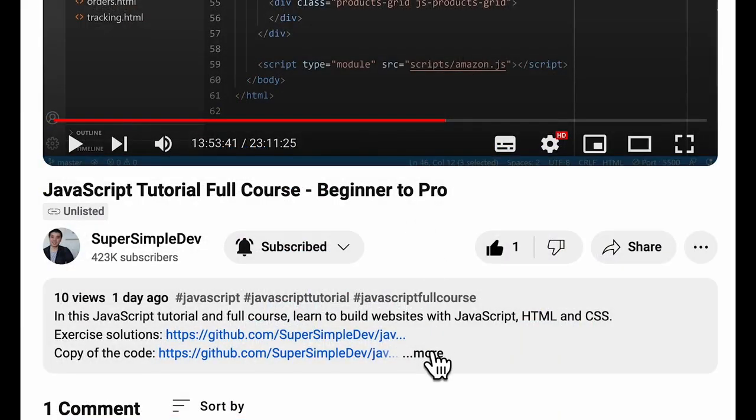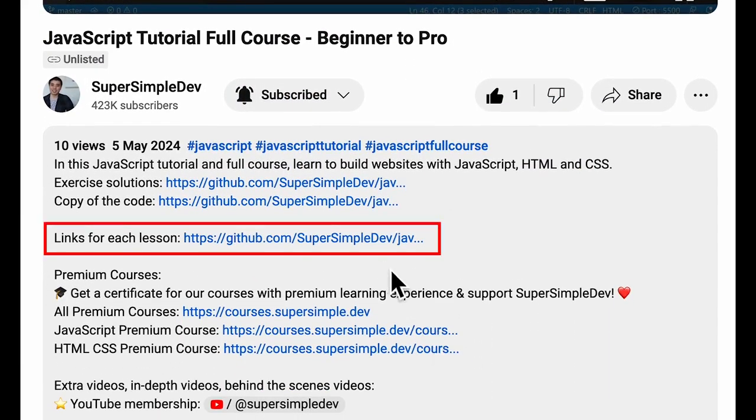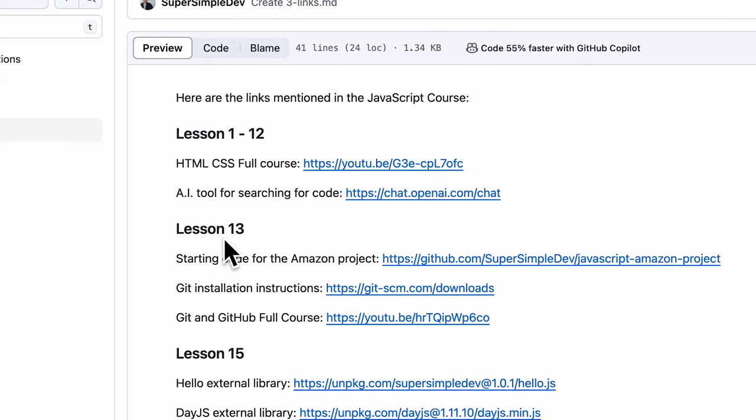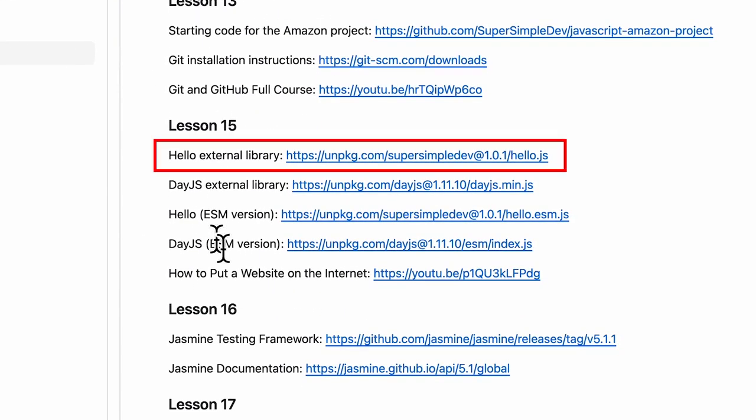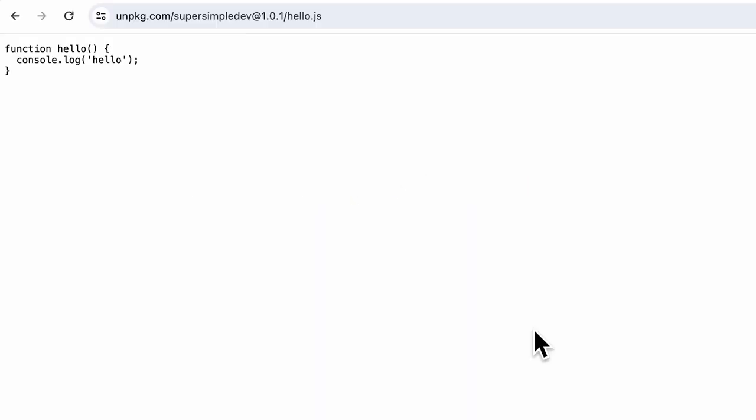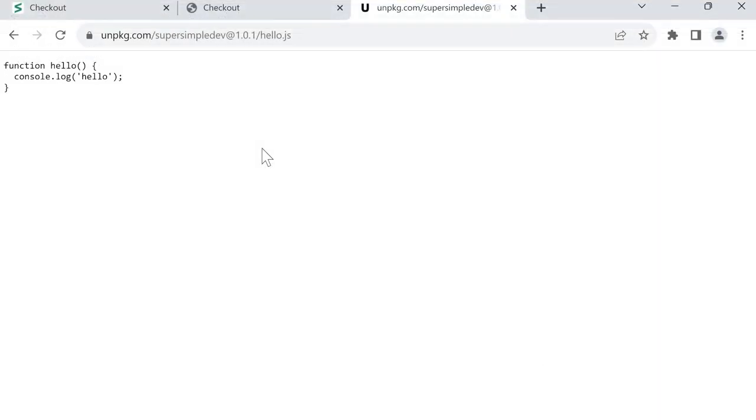We're going to go to the video description, and we're going to click this link for the Hello external library. And it will open up a page that contains JavaScript code. So I actually wrote this code myself, and you'll notice that this is just normal JavaScript code. We create a function called hello, and it just console.logs hello.